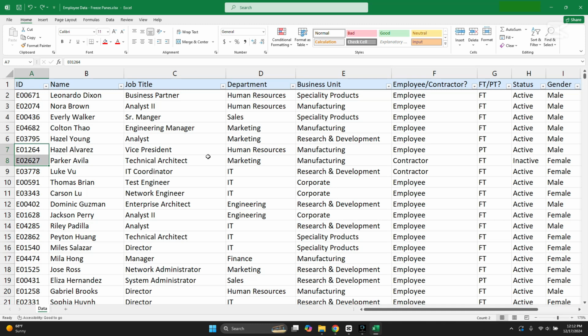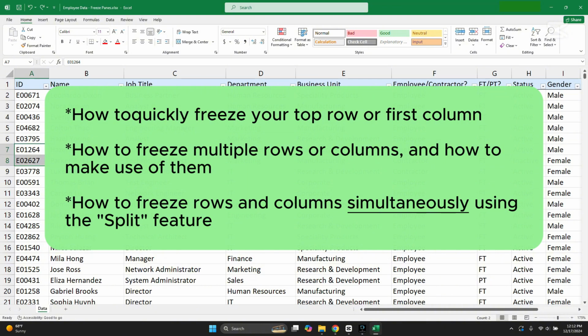The main points we'll be reviewing are how to quickly lock or freeze your top row or first column, how to freeze multiple rows or columns and how you can make use of them, and finally, how to freeze rows and columns simultaneously using the split feature. All right, let's get to it.